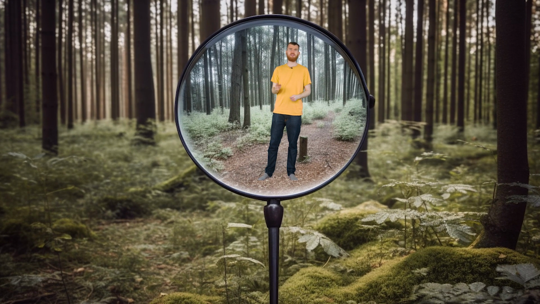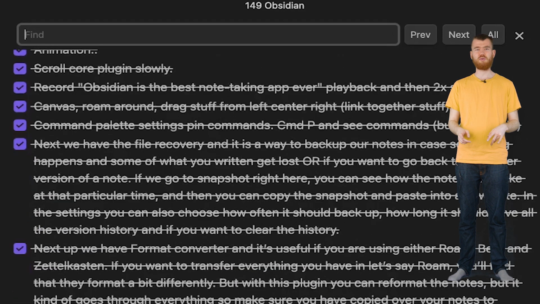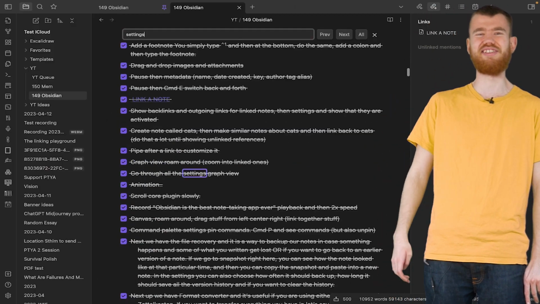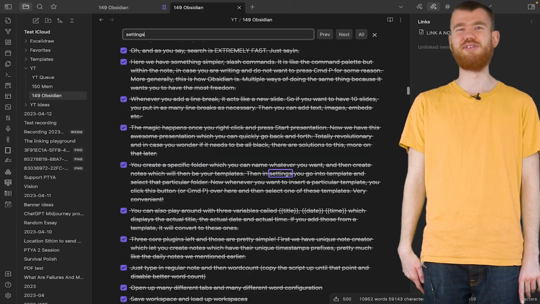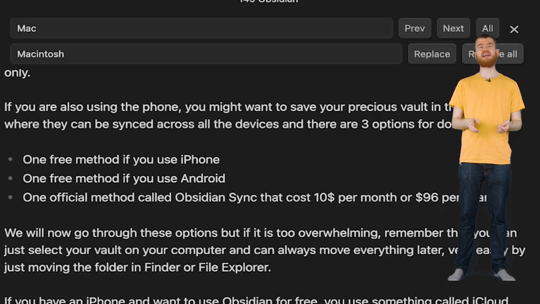But while it's fun to get random notes, you do want to search for them too. And Obsidian has quite an advanced way of searching, so let's go through it in detail, shall we? First, by pressing Command F, you can search within notes. And I personally tend to make very long notes, and I prepare videos like these, so it's extremely useful, at least for me. And by pressing Command Option F, you can even replace words.